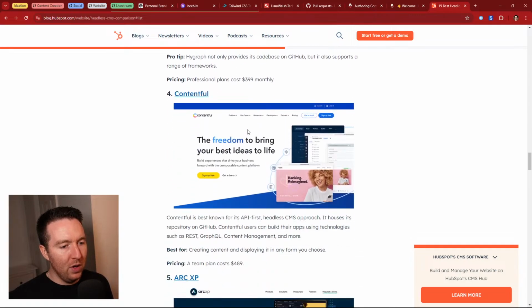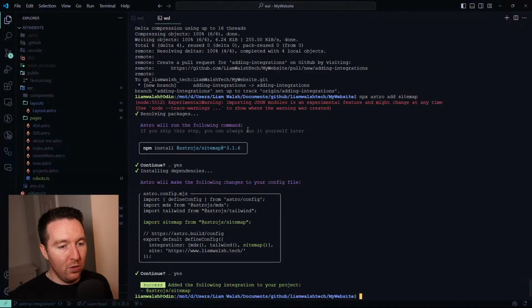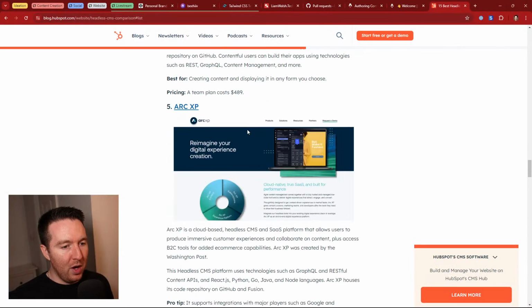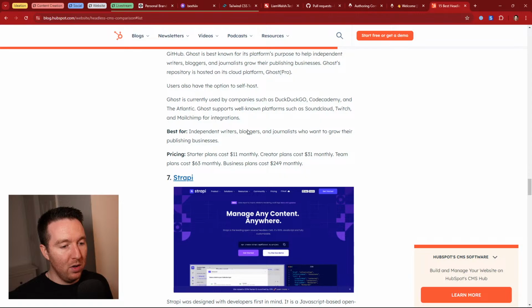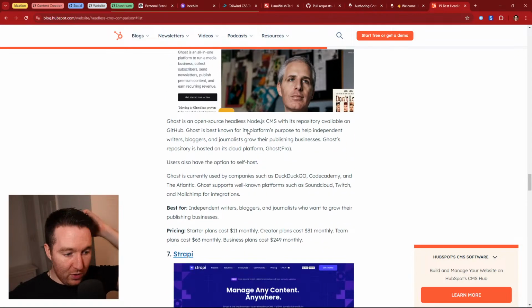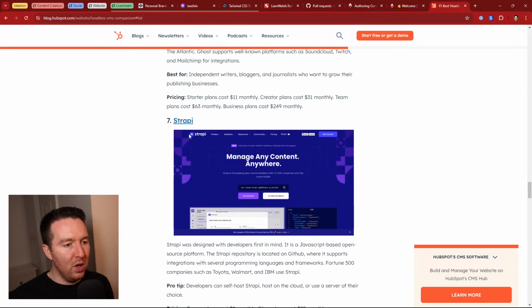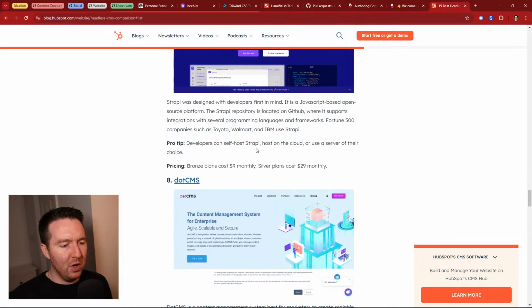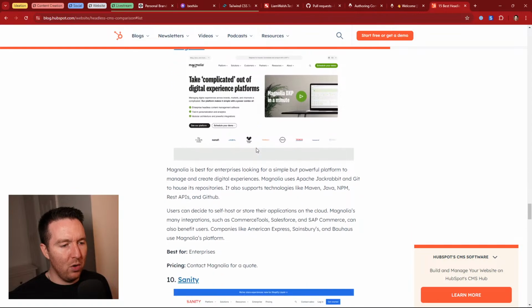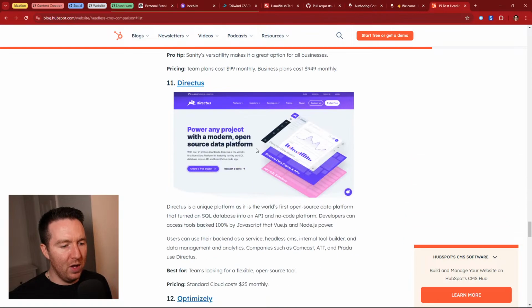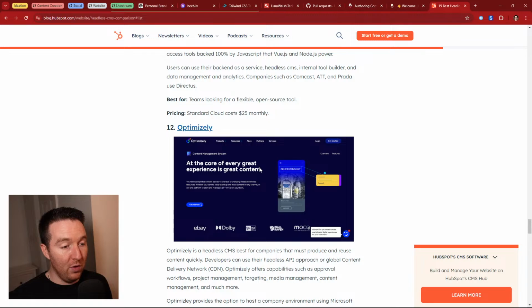Hygraph, never heard of. Contentful, use it at work, funnily enough, so I have heard of that. Arc XP, never heard of that. Ghost, used it a long time ago, a little bit. Heard of that. Very trendy at the time. Not sure how it's doing now. Strapi, I've heard of that one, but I haven't used it. I don't know much about it at all. Magnolia I've heard of, but not used. Sanity, Directus, Optimizely. Yeah, I've used Optimizely before.